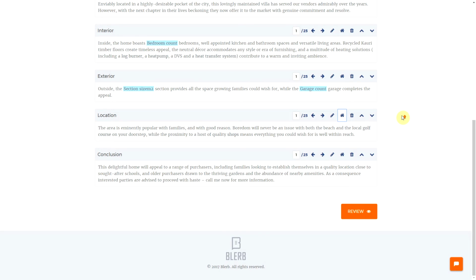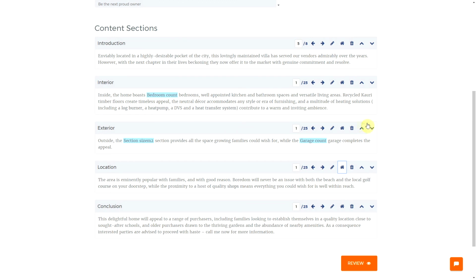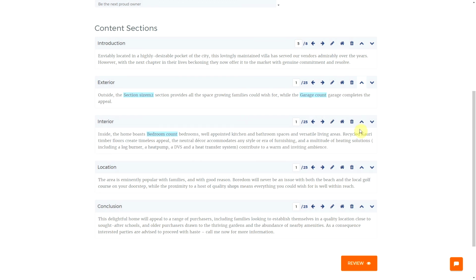The next button is the bin. If you want to get rid of an entire section, just click the bin. For instance, if you don't want to talk about the location at all, just delete this section. The last two buttons are the up and down arrows. This allows you to change the order of the sections. So if you'd like to talk about the exterior of the property before talking about the interior, simply click the up arrow in the exterior section and it will slide that section up.